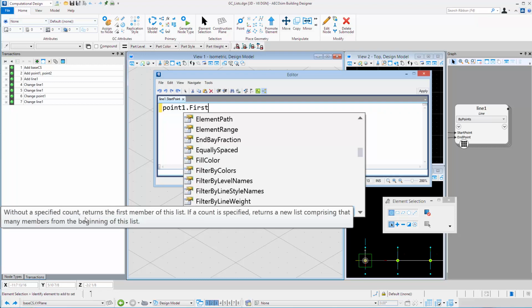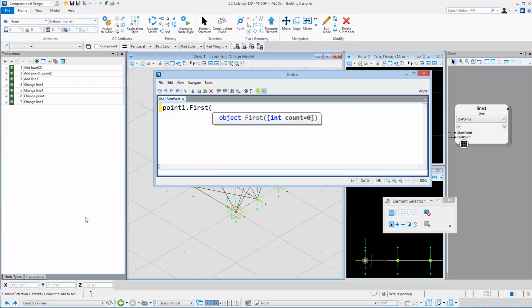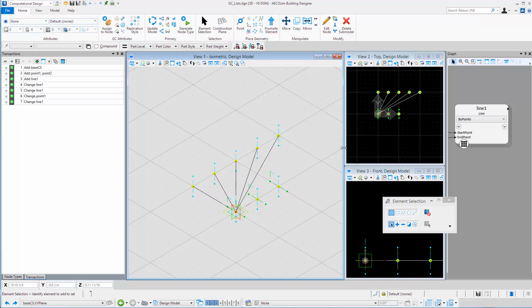So we're going to put in first, and then we're just going to put in some empty parentheses. The parentheses are where you would put in that argument, that count. So if I wanted the first 2 members, I would put 2 in there. If I simply want the first member, I can leave it blank. And we're going to select Apply. And notice how that changed our lines here. Now we're only drawing from that first member, or that first point in that list.